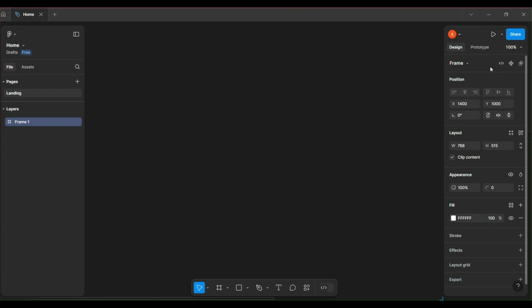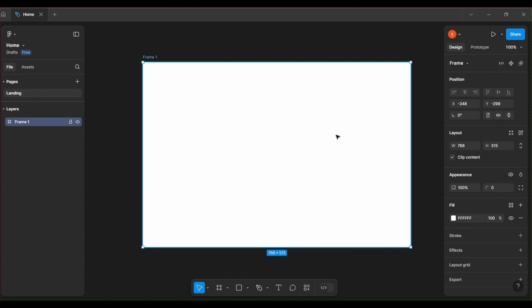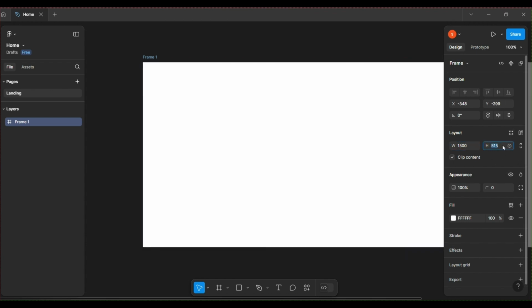just like that. When you do something like that, it ends up going to the other side. So what does X and Y mean? X means 1400 horizontally to the opposite side, and Y is 1000 to the opposite side. So I don't want it that way. I basically want it at the middle, which is at a position of negative 348 for X, and Y to be at negative 299. But the width, I can give it a width of 1500, and come here and give my height 1200.